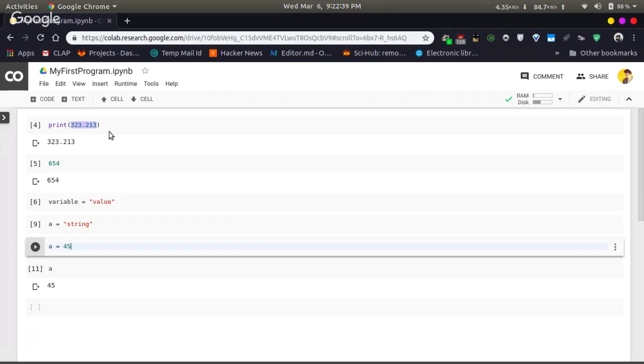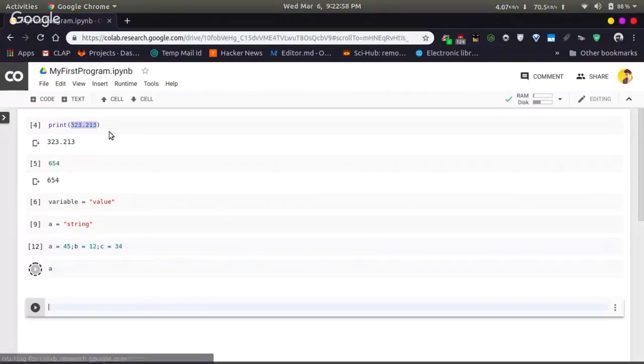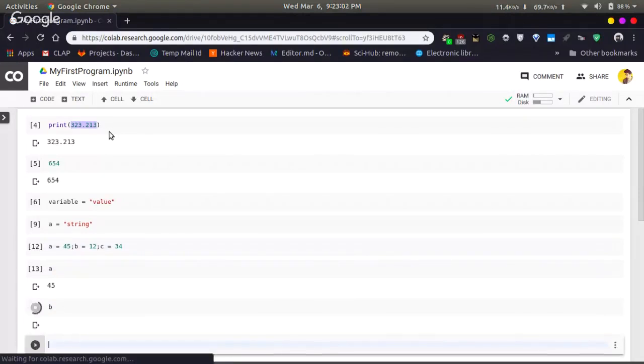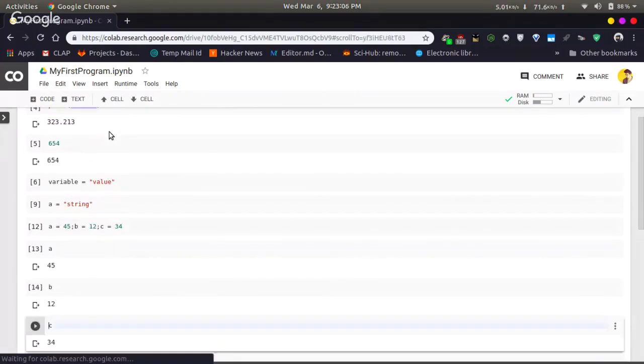You can assign multiple values in a single line by use of the semicolon. You can assign a equal to 45, b equal to 12, and c equal to 34 in a single line. It will work. a, b, and c have all been assigned.